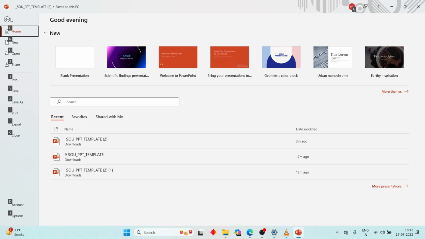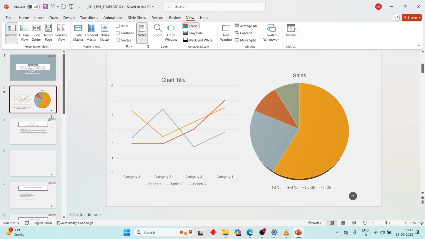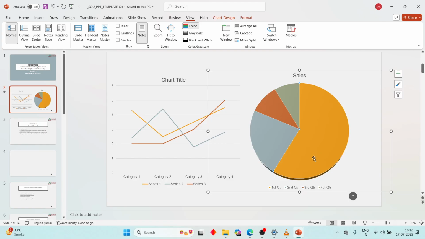First, you have to open your PowerPoint presentation and click on the slide that contains the SmartArt you want to animate. Now click directly on the SmartArt graphic to select the entire object. You will see a border appear around it.